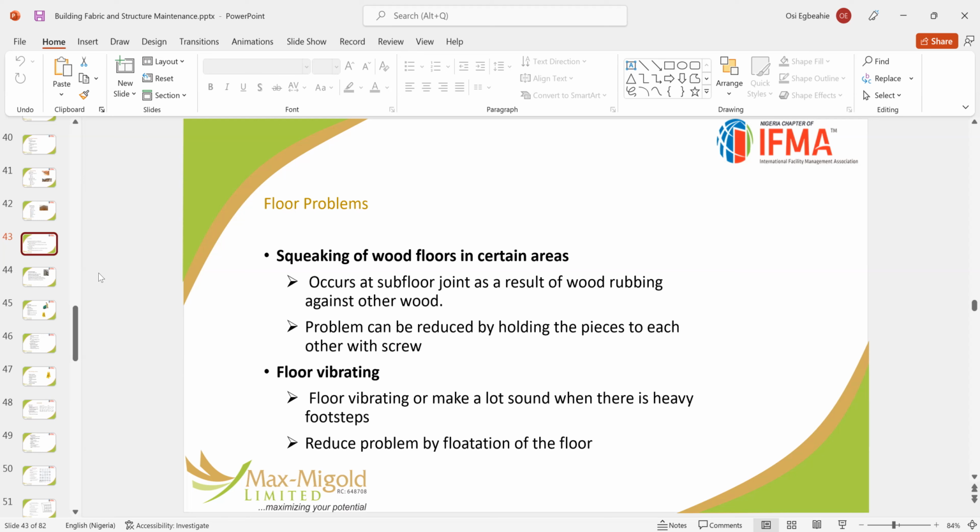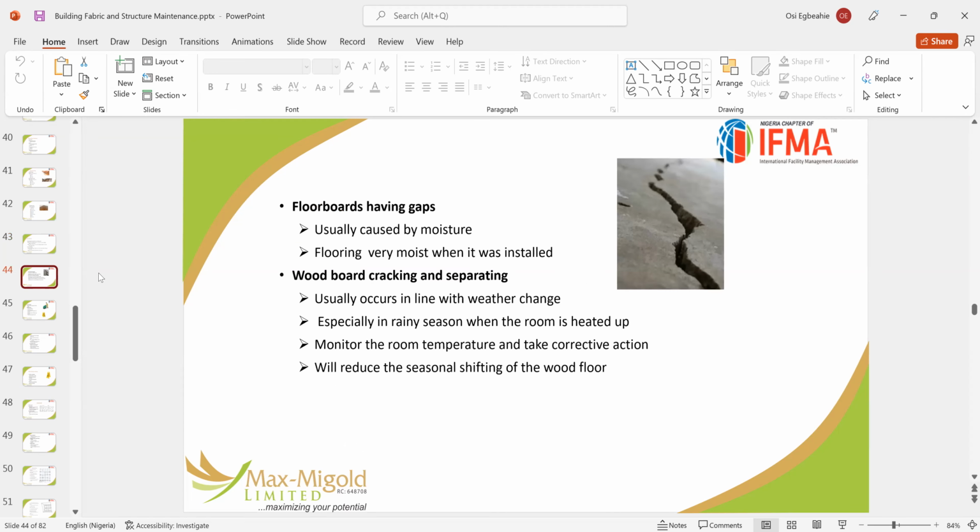Then to reduce floor vibrating. Sometimes some floors vibrate when it's not properly done, especially when you use tiles and the tiles are not properly installed. After a while, the tiles may start floating. Some of them may float, and you'll be having this hollow sound under the tiles. When you're walking, you'll be feeling that movement and that sound, and the tiles are vibrating. When that kind of thing happens, you may need to take that tile out and reinstall it to avoid any issue.